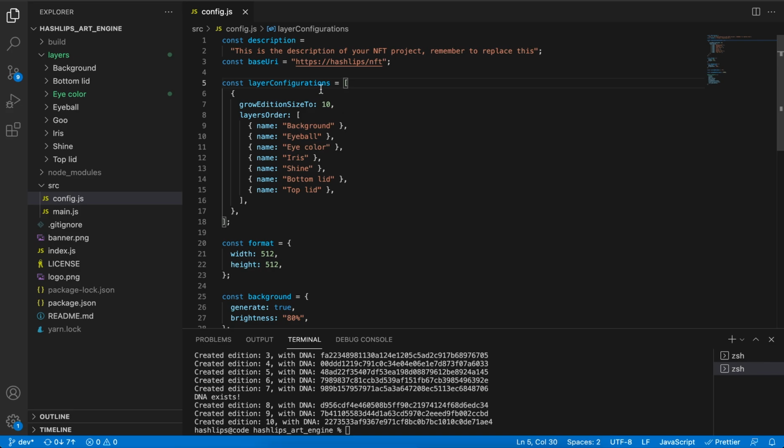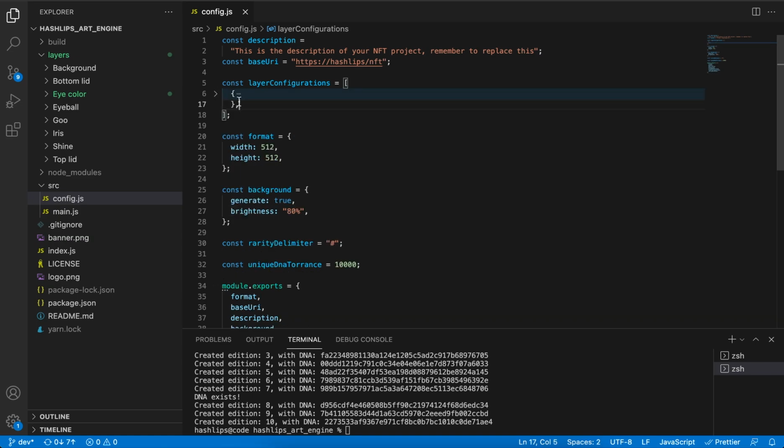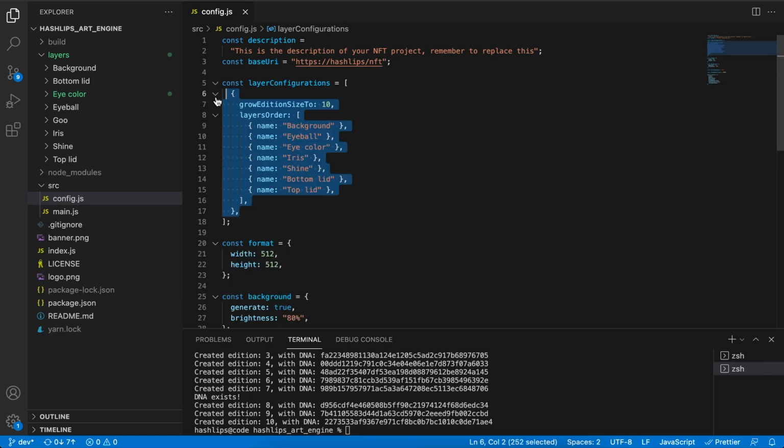Firstly, you can see that we have this layer configuration file. This used to be the layers orders. We still have the layers orders, but this is sitting inside of an object. This all the way down to here, from 17 to 6, is one object. You can see that it's one object by closing it down and seeing that it closes in on itself. Meaning that this one object has a grow edition size 2 value, as well as the layers order. This is important to understand.